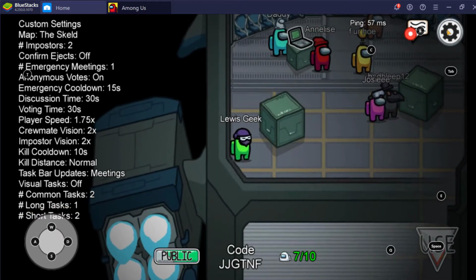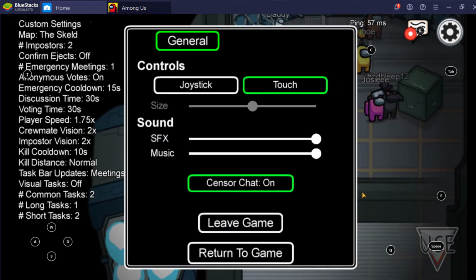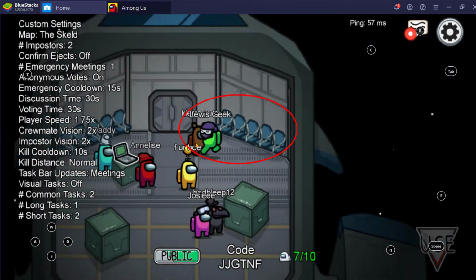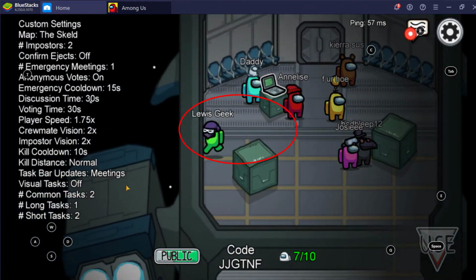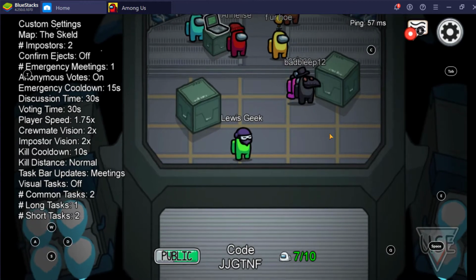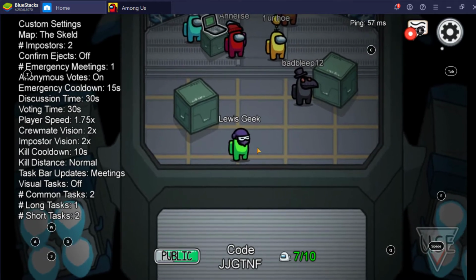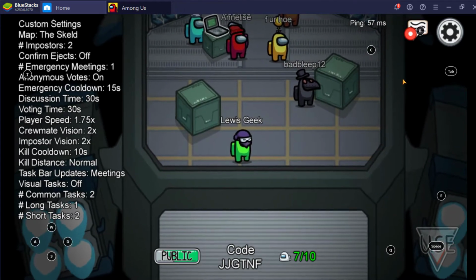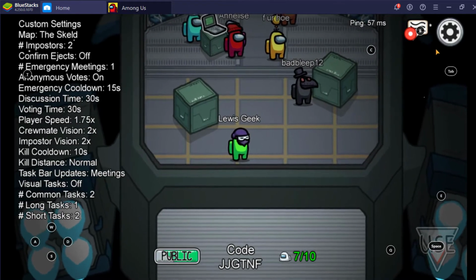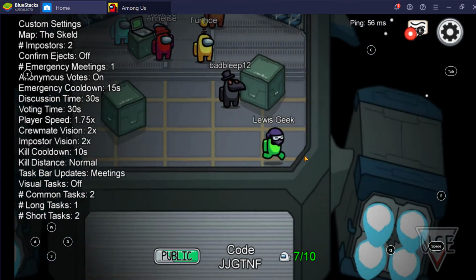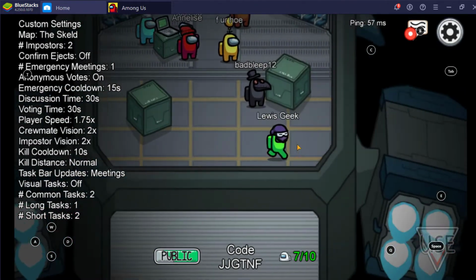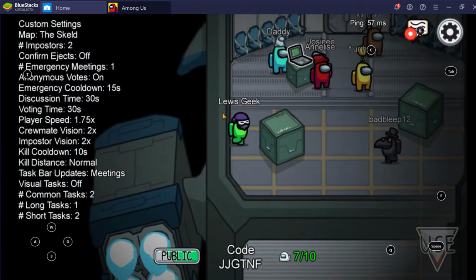Touch option is better, okay? Because anywhere you move your mouse, there goes your guy right there. So I definitely prefer that option, and it's gonna be the exact same thing if you're running your Among Us game in BlueStacks, that's if you're using it on a PC, or if you're running it on your phone, your Android or iOS. It's gonna be the exact same thing, okay? So you see that it's definitely a lot better.